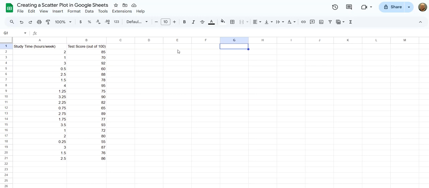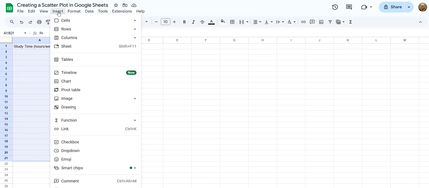Let's create a scatter plot in Google Sheets. Start off by highlighting your data. In this example, I'm going to be looking at study time versus test score. From the top of the toolbar, select Insert, then come down to Chart.